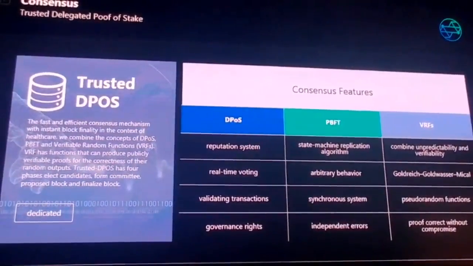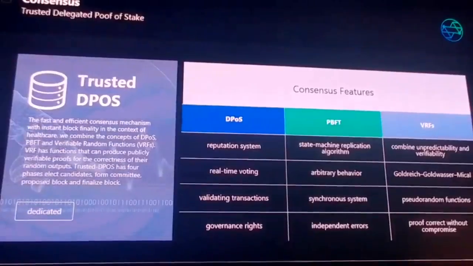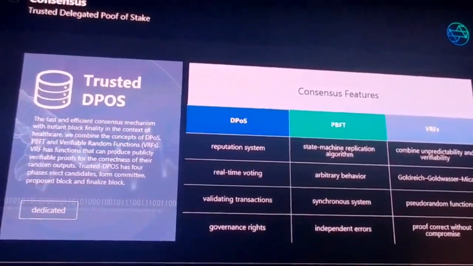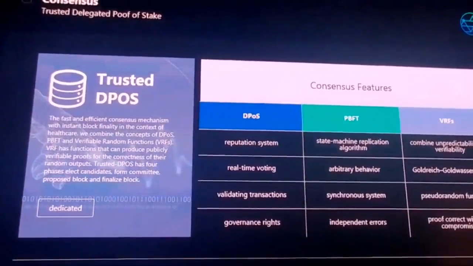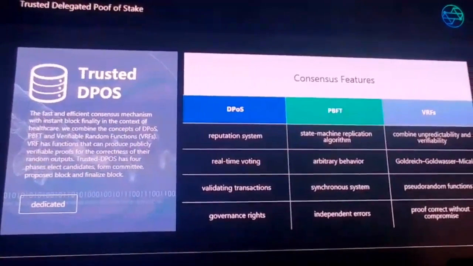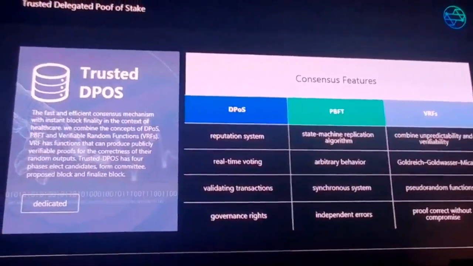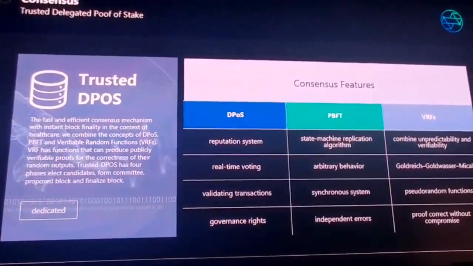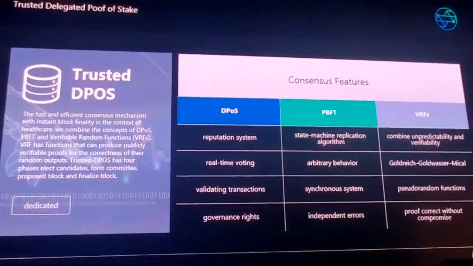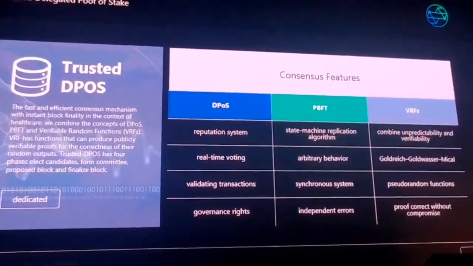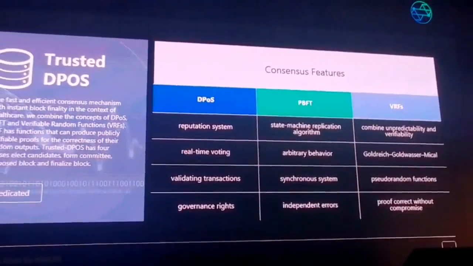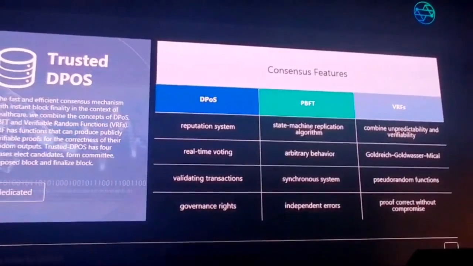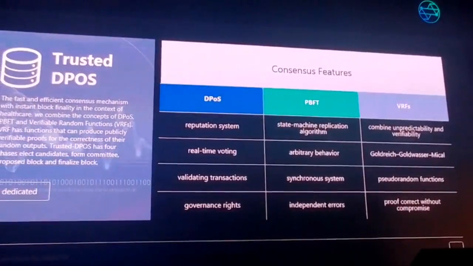Right, so now we're coming to the consensus part. So what is the consensus? This is a trusted delegated proof of stake. So we actually use the DPoS. You will notice there are many consensus features. We are trying to combine a few, DPoS and VRF. The trusted DPoS has 4 phases. In the next slide, I'm going to introduce how I'm going to implement the consensus.